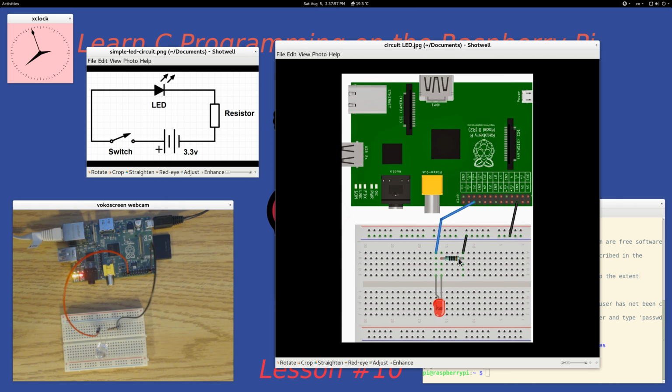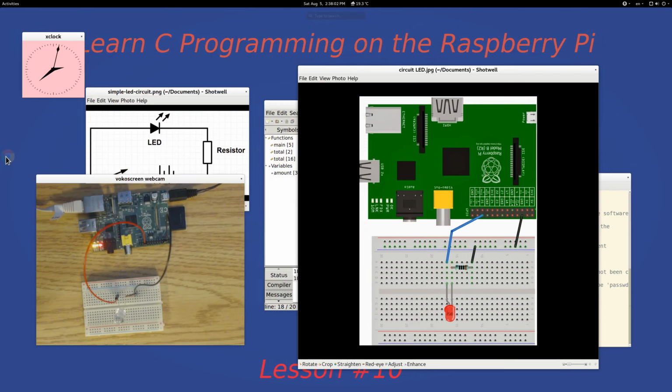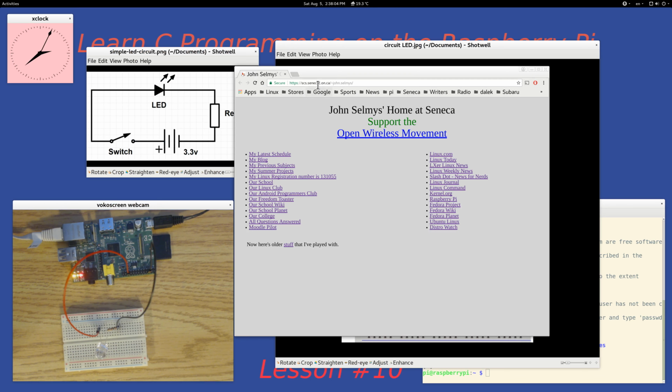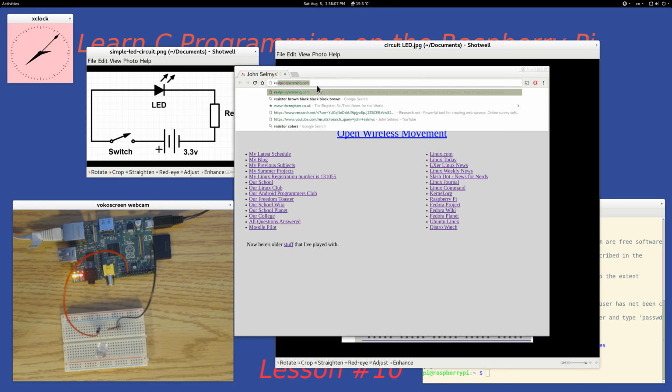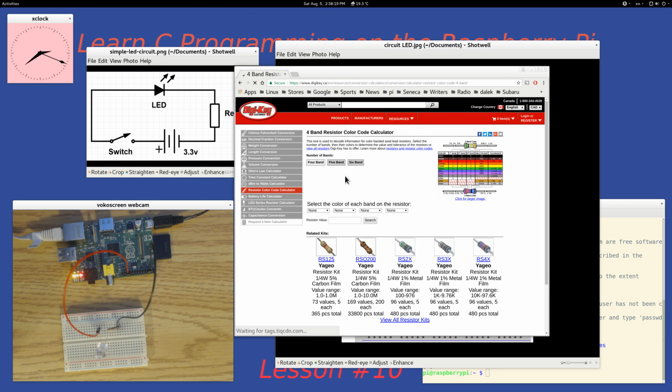If you're not familiar with resistors, you can always go to the web. Let's just do a Google search for resistor color codes, and you can see they have calculators online where you can select, for example, the resistor we have, which has 4 bands on it.